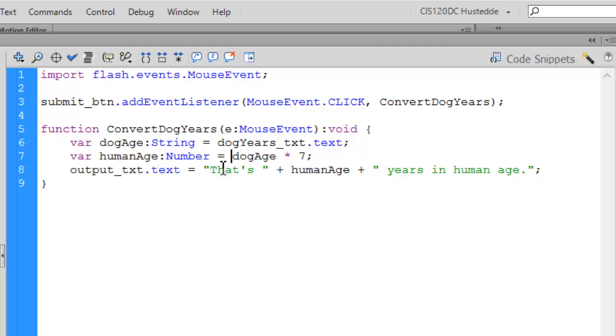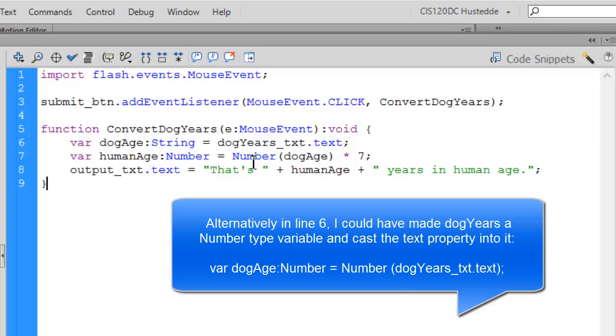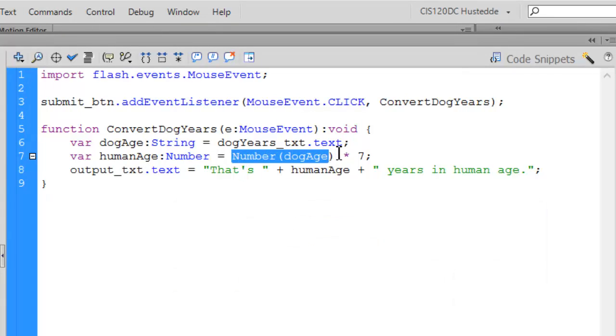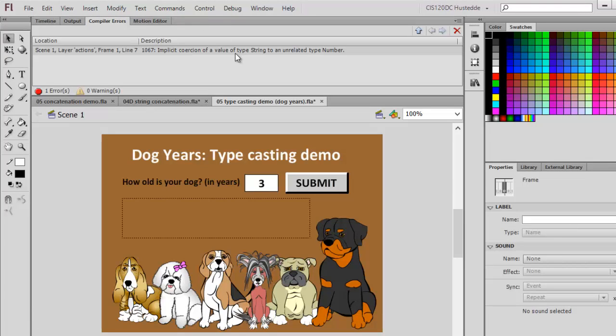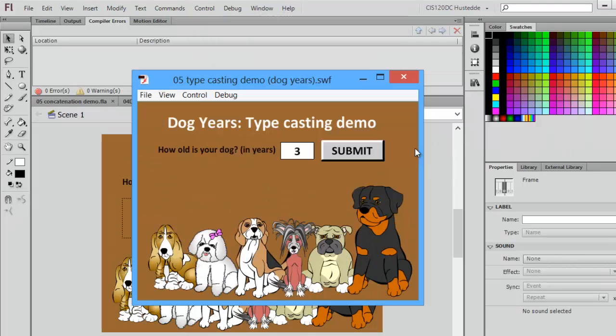I need to convert this to a number. Really, the proper way to do this is to cast. I'm going to cast my variable by placing the data type I want and then the variable itself in parentheses. So I'm going to convert dog age, which is a string, to a number data type, multiply that by 7, and assign it to my variable human age. The only change I made was to cast this string. So let's test it now. And it processes the calculation, and I get that's 21 years in human age.